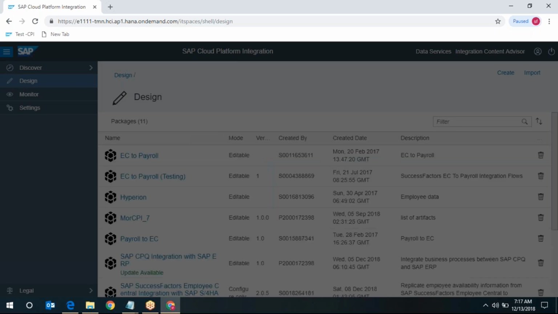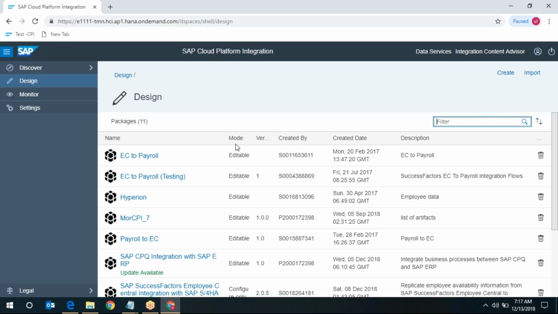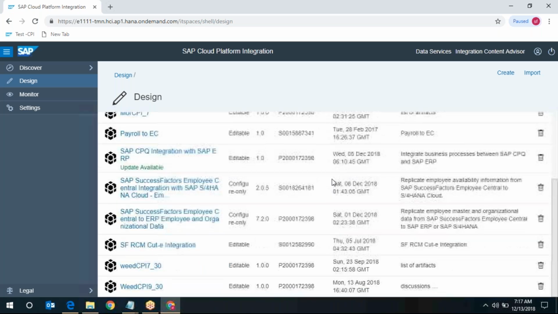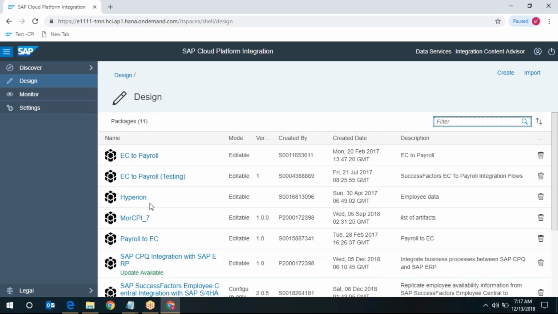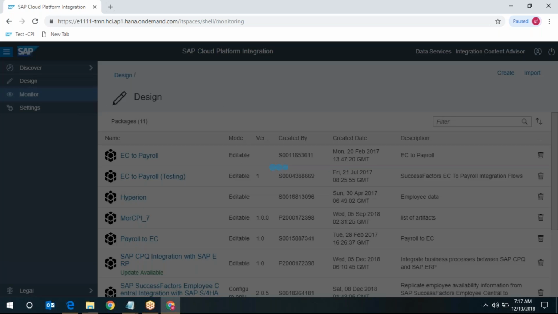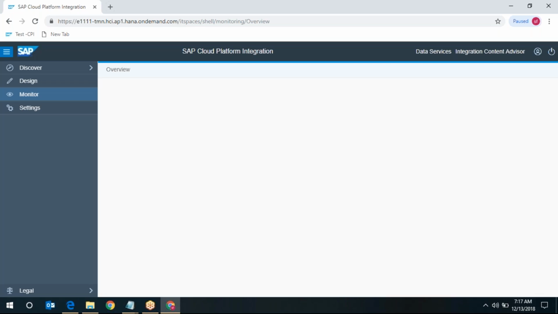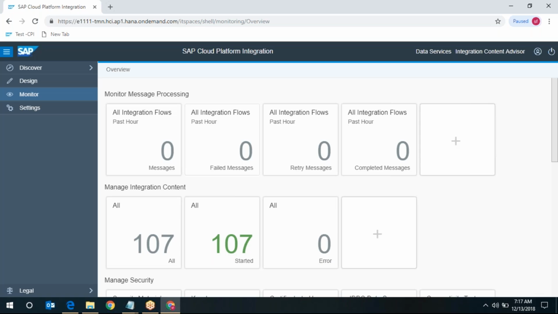So in this design tab, if you wanted to build the iflow from scratch, you will start from the design tab. Okay. So in the design tab, you just create the folder for you, then you can start creating the iflow from here. Next, monitor. So once you design the iflow, you wanted to see whether it is successful or not, right? So those things you can monitor under this page.